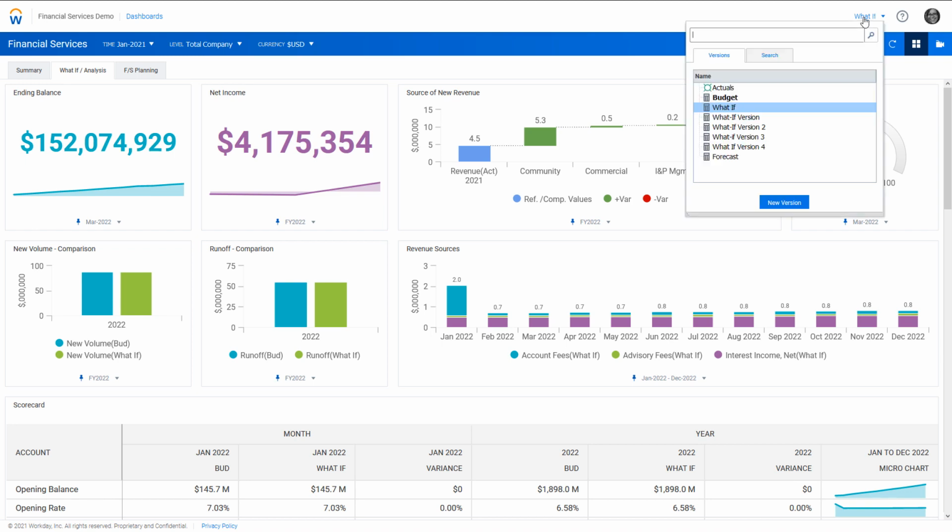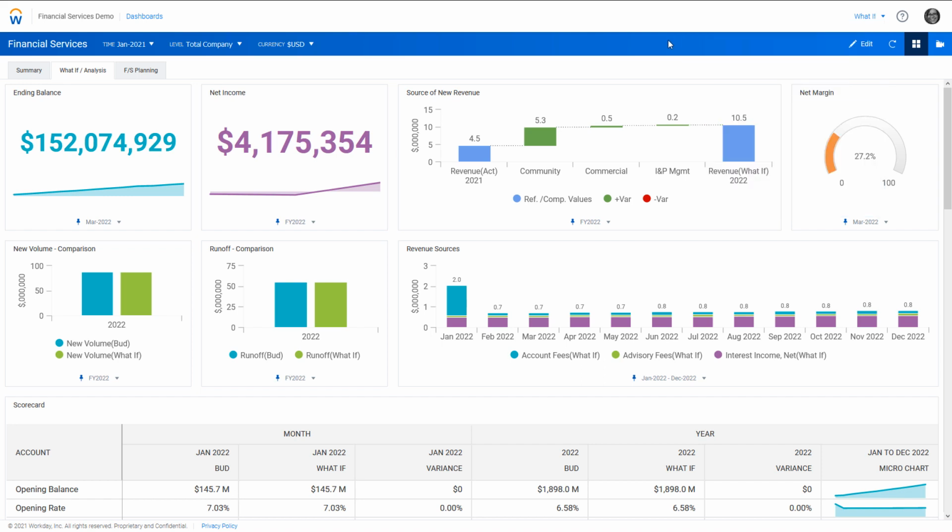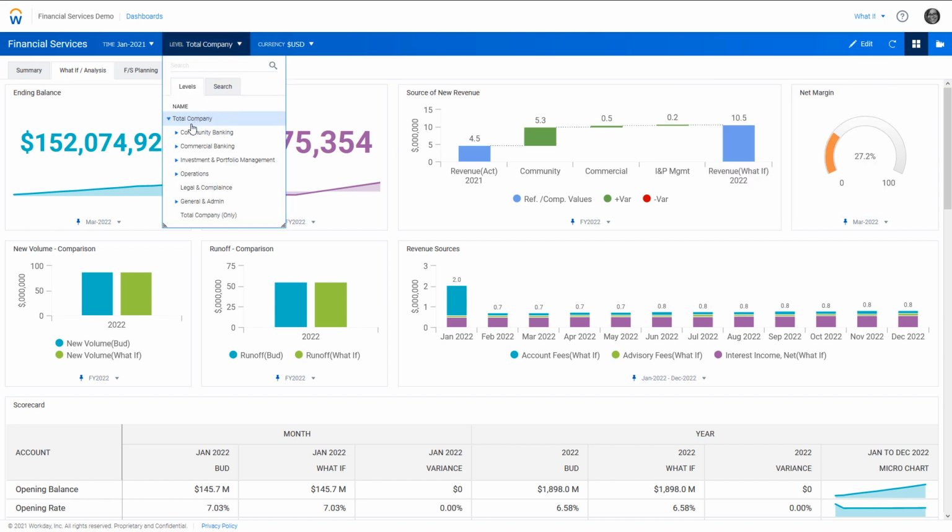If I drop down our versions, you can have unlimited versions. Just before this demonstration, I made a copy of budget, and I called it what if. You're going to see these are identical, and that's not going to last. We will definitely be making changes there. We're also looking at the entire company, but we might look at community banking or commercial. As we drop these down, it can have unlimited parent-child relationships based on your structures.